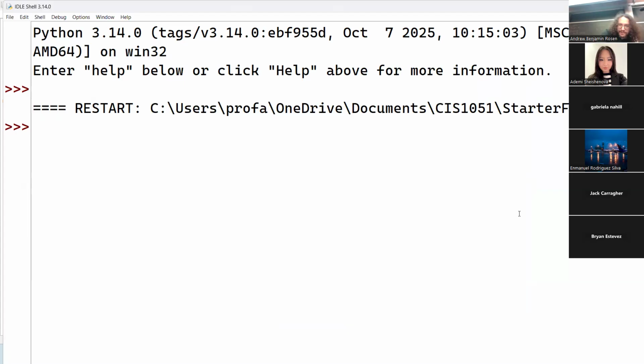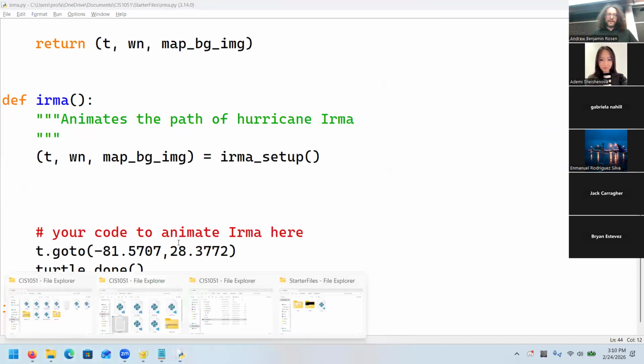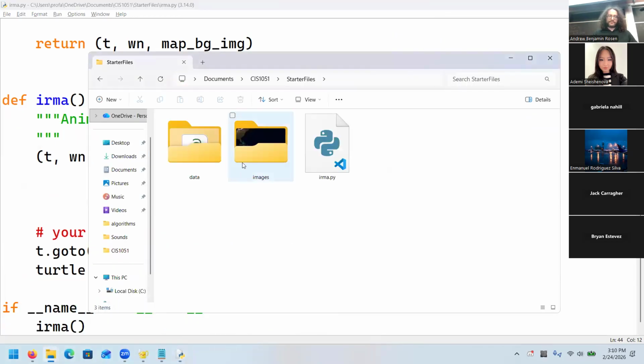Now the question is, now that we've got this, so we've got a go-to. As long as we're provided with lists of coordinates, we can just tell the turtle to go to places. Okay, so we need to read a file to do that. Do we have that file? Yes, we do. In fact, we have lots of files.